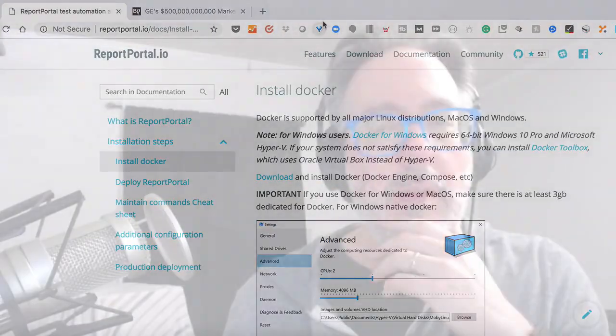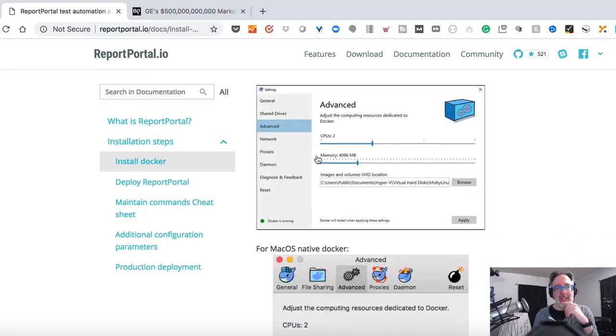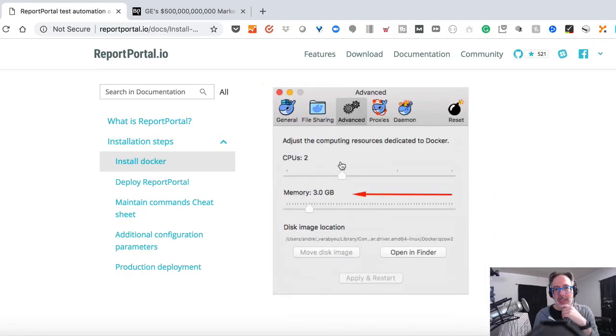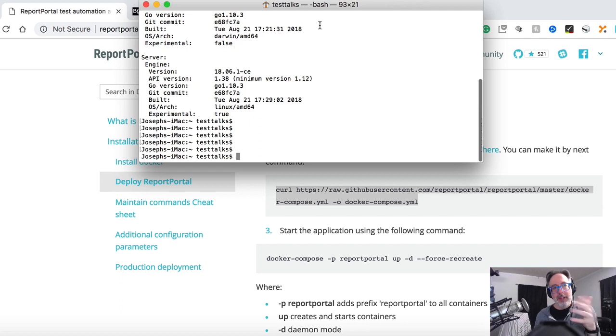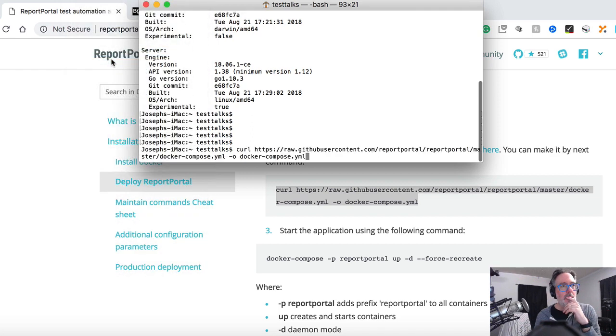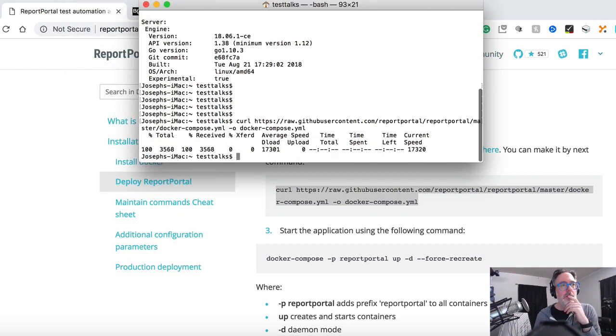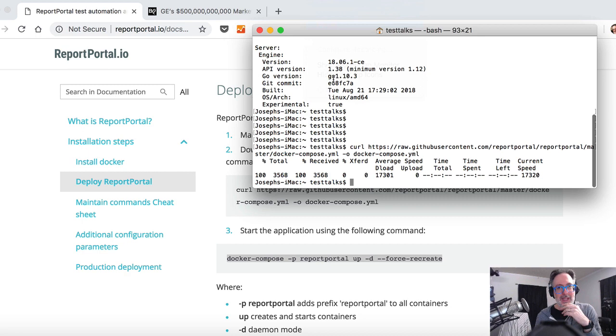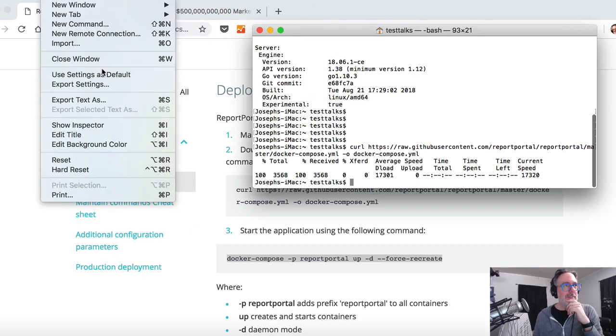Check it out. The first thing is you need Docker. I didn't even have Docker installed, so all I did was install it for the Mac. And I just went under the reportportal.io documentation and just made sure my settings were the same that they recommend for Docker. All right, so now the next step is just to run this curl command. Seems kind of fast, so let's do the next command, see if it starts.